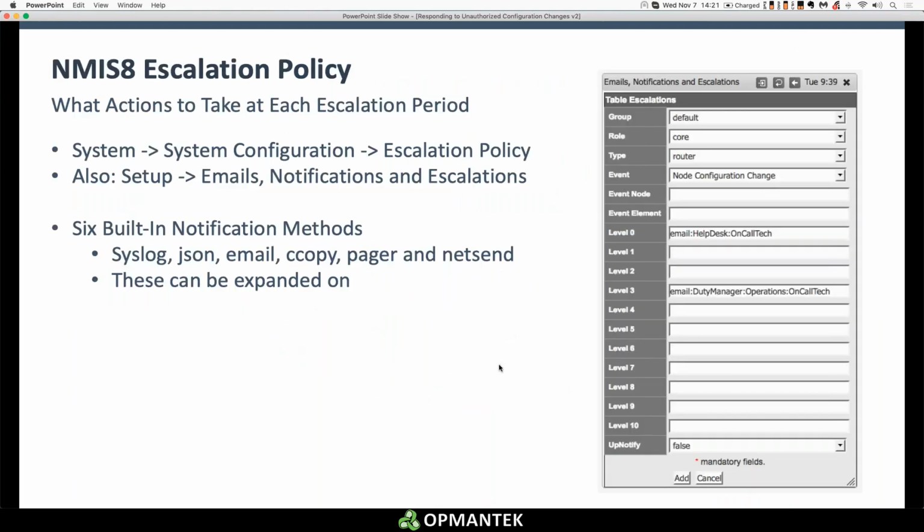So if you do not have opEvents, you can use NMIS 8's escalation policies to monitor a device or group of devices or types of devices. So in the example that I have here, we've set up a notification. We are monitoring a couple of different metadata tags. So for example, we're looking at the assigned role of the device.